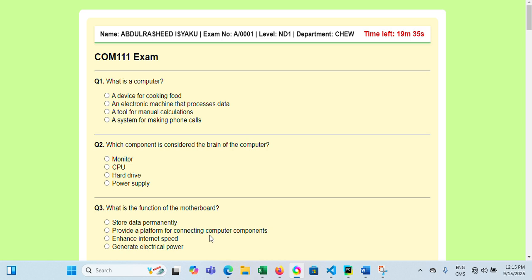So it will now show the name of the student, the level, and the department. If it's not the student's department, he can complain to the exam officer. It is being corrected. Maybe there was a wrong entry at the back end during the assignment of the name and the exam number.